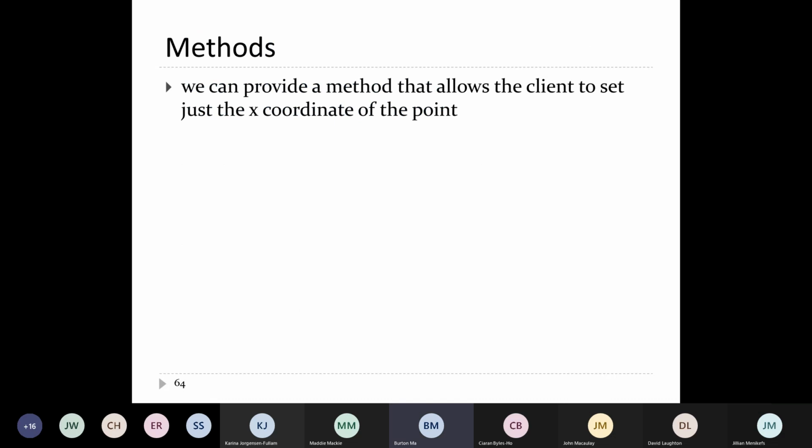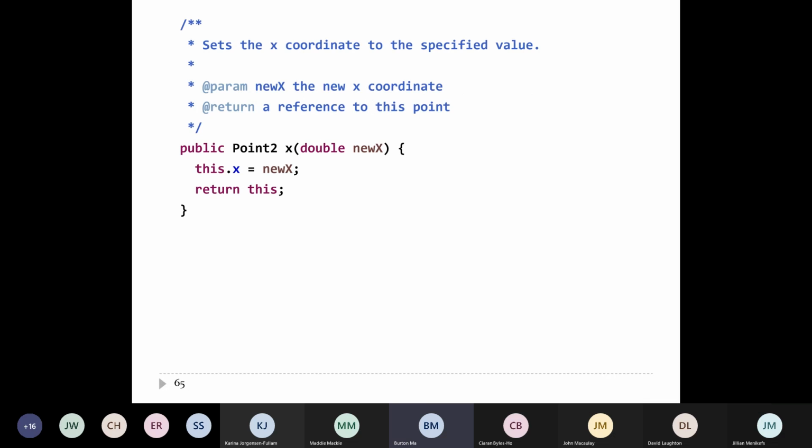You can add other methods, right? So you can add as many methods as you want. The naming of the methods, there are some rules. So I can provide a method that lets the user set just the x coordinate of the point. Right? So here's an example where we have a method called x. Right? Changes the coordinates of the point to new x, returns a reference to the point that was changed. Right? So I want to change the x coordinates of this point to new x, so you just write this x equals new x. And again, return this in this particular example.